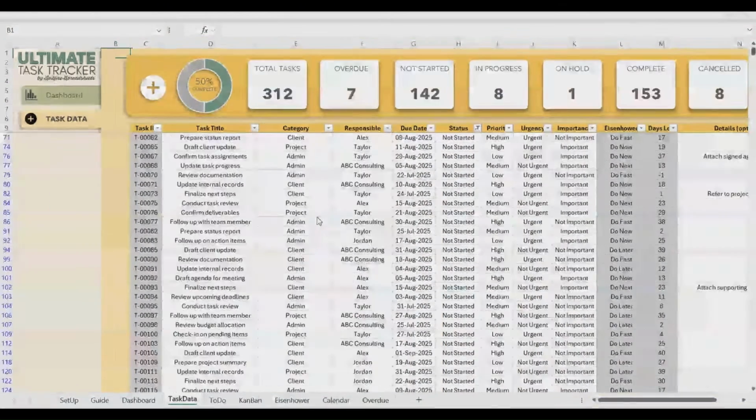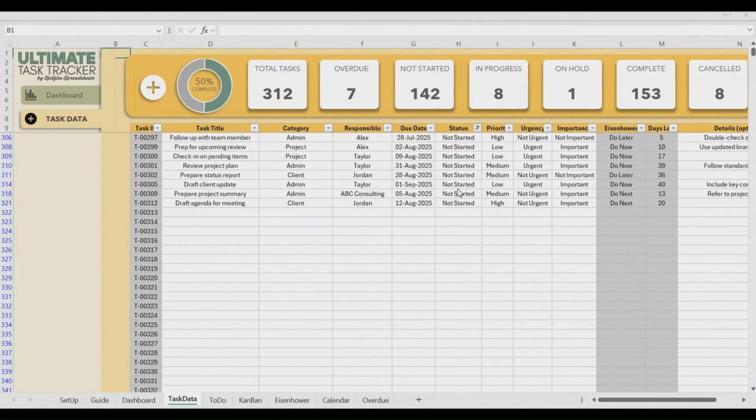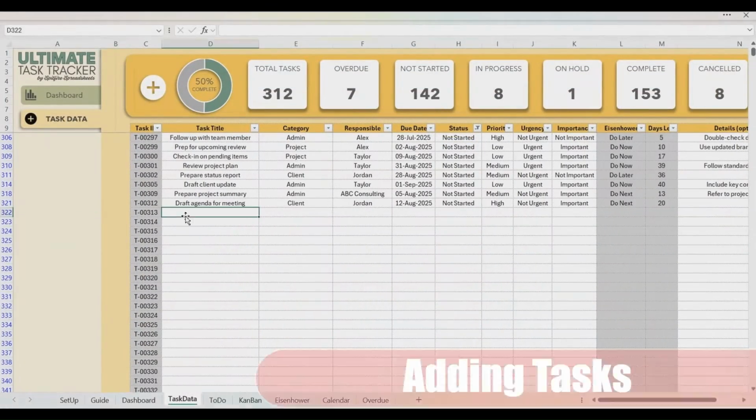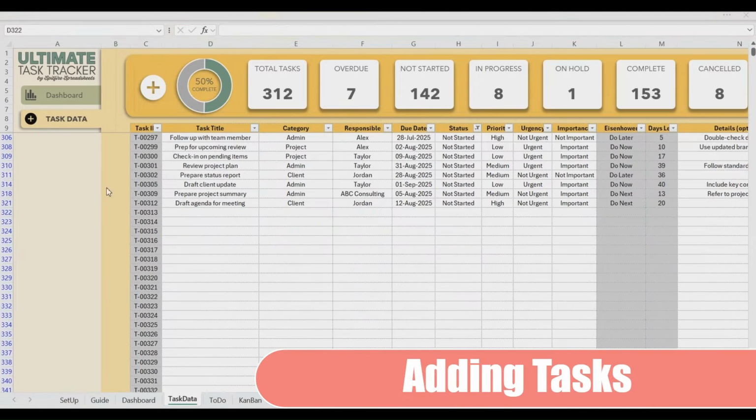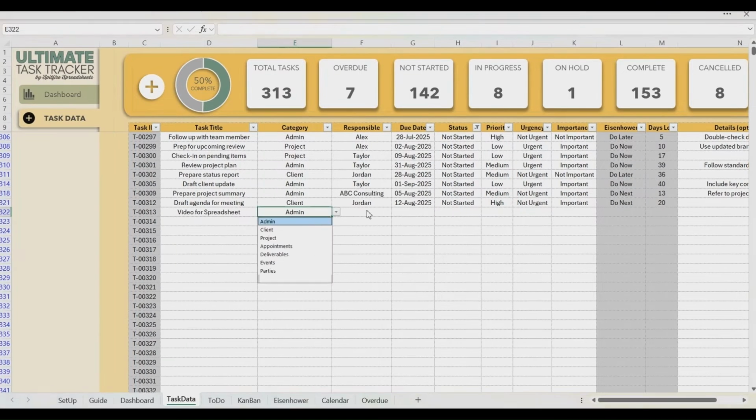Having filters on also does not prevent me from adding more information for it. So I've got that status filter on. I can go ahead and add new tasks here if I want to. Adding tasks is as simple as filling out all of the white information. The gray sections are locked so that you can't access them because they are formulas, but you just fill all of this out. I will speed this up not to bore you.